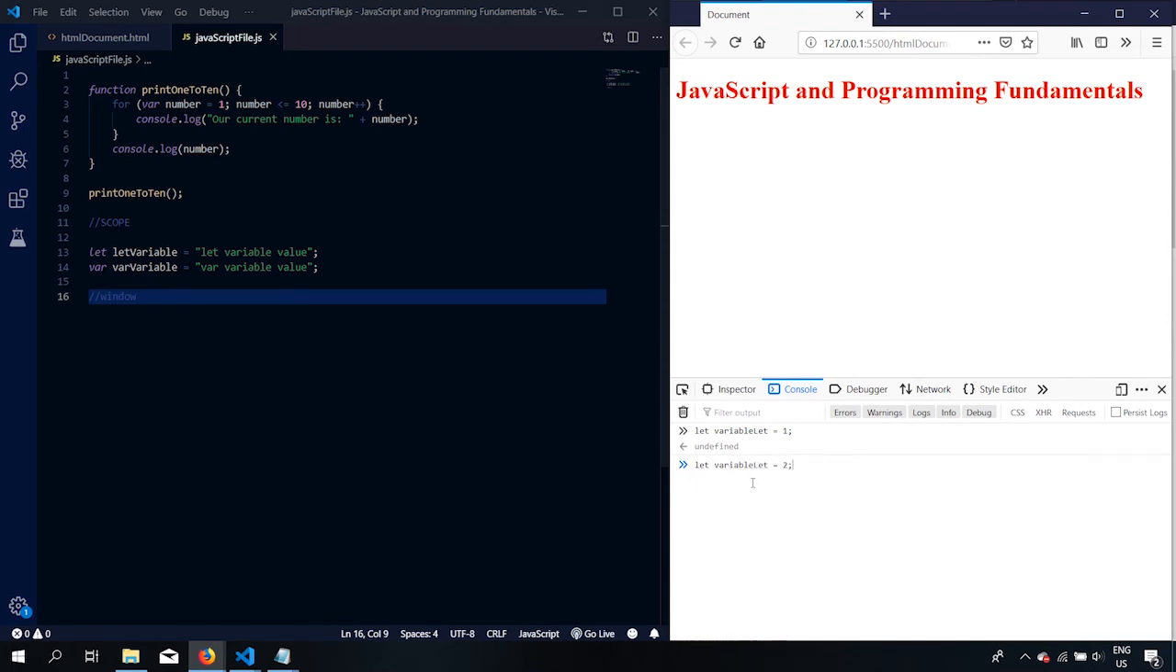So now we are not updating that value. We are declaring again, or redeclaring, the same variable with the same name. If we press enter, as you can see, it throws an error. We can't redeclare a let variable, but we can change its value just by saying variable let equals 2, and it will not throw any error. So the syntax error is when we are trying to do a redeclaration of a let variable.